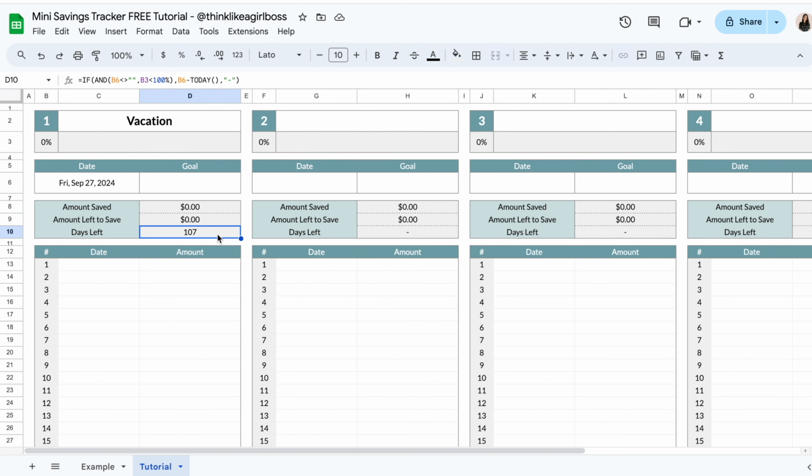And what happens here is this formula will only be executed if there is actually a date in here and if we haven't reached 100%. If there is no date in here, or if we have reached 100%, we're going to see this dash over here. So after we set our date, we're going to set a goal amount. And our amount left to save formula is just going to show you the difference between what you have saved, which right now is nothing, and your goal.